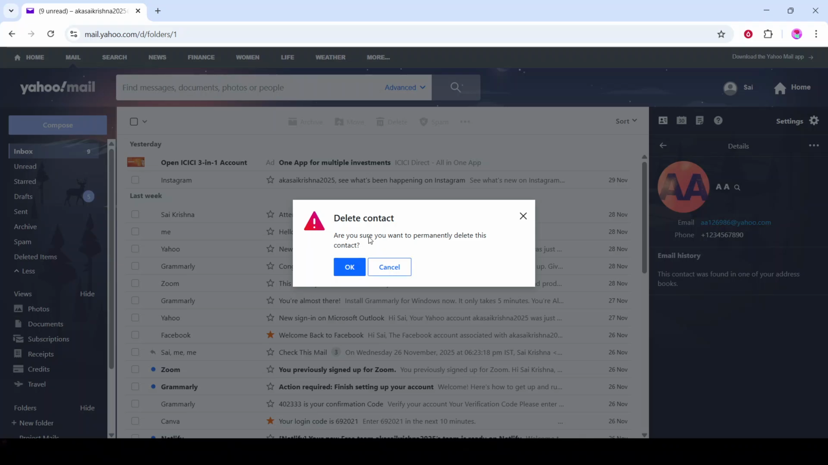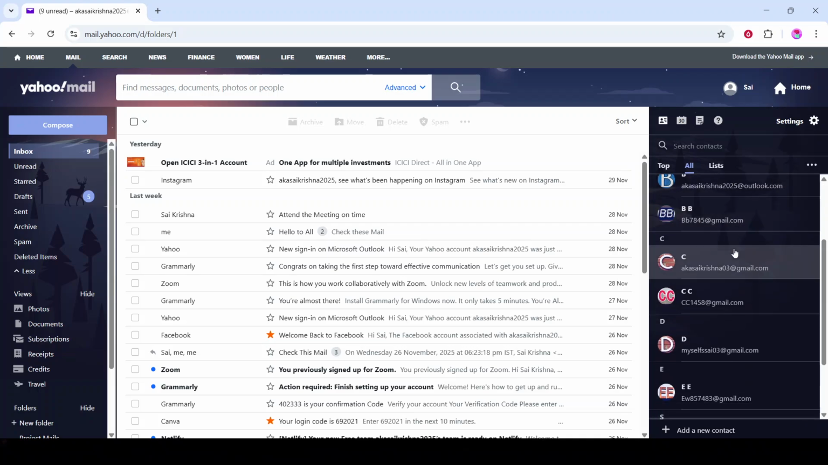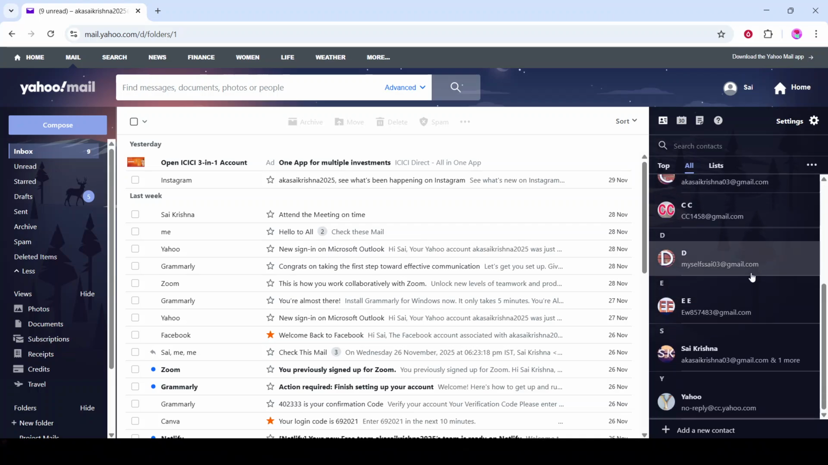A couple of quick tips as you finish up: if the interface looks slightly different, the icon styles may have been updated, but the process remains the same. Open Contacts, select All, choose the contact or contacts, and delete from the More Options menu. And if you're unsure about any entry, it's best to review the details page before confirming. That's it. You've learned how to delete contacts from your Yahoo account easily.